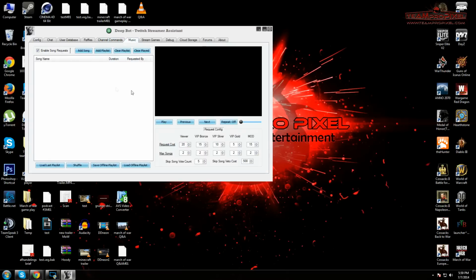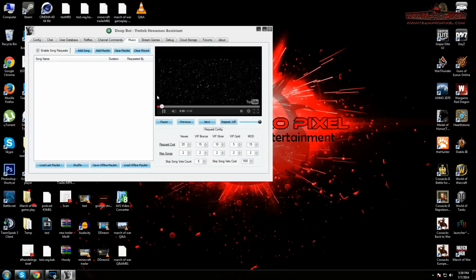Another one is the music. The music one is actually quite handy. A lot of you streamers out there have been using Nightbot, because that's of course the most popular one being used, but the other one is actually Deepbot itself, so it's hosted within the streaming software.